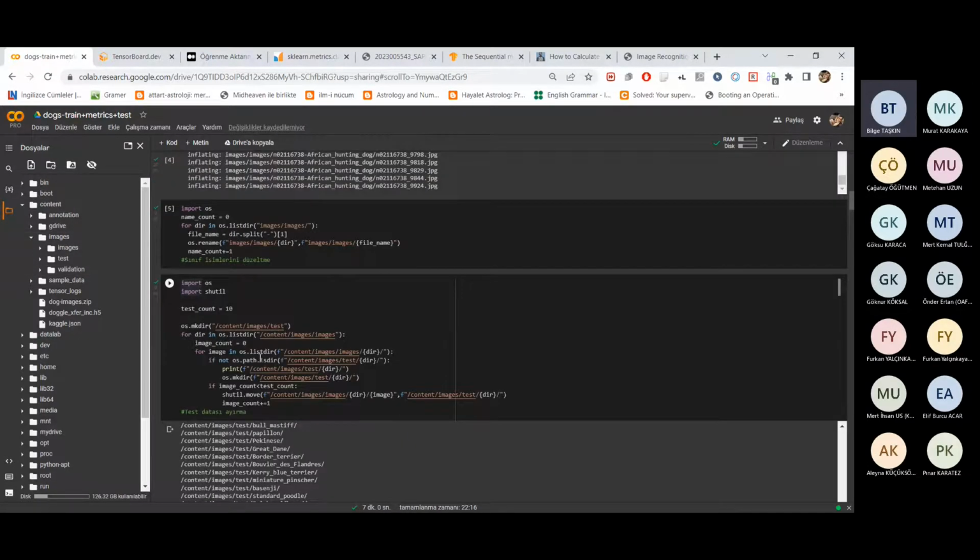Here you can see this code is about how we created our test folder. We used the Python shutil module for this. If you ask me what a shutil module is, it's an inbuilt module that comes with the automation process of copying and removing files and directories. We use the move function from this module. The move function is used to move a file or directory from one directory to another and removes it from the previous directory.